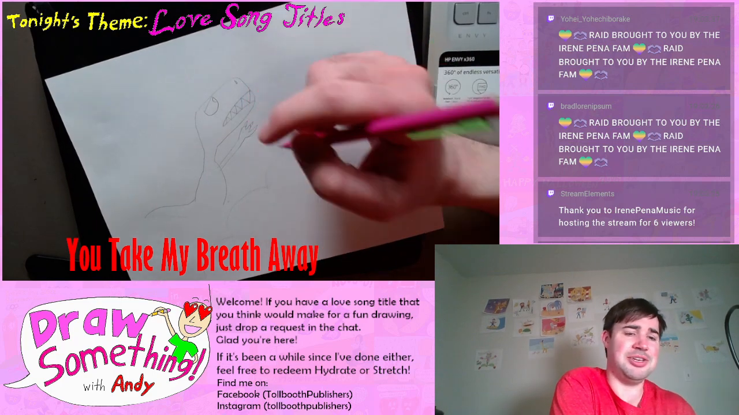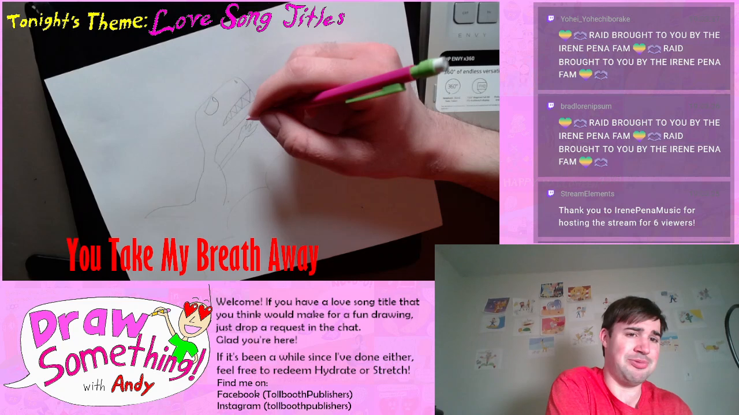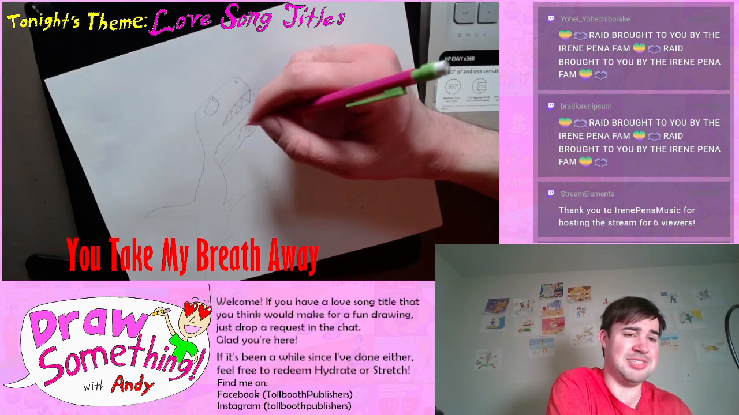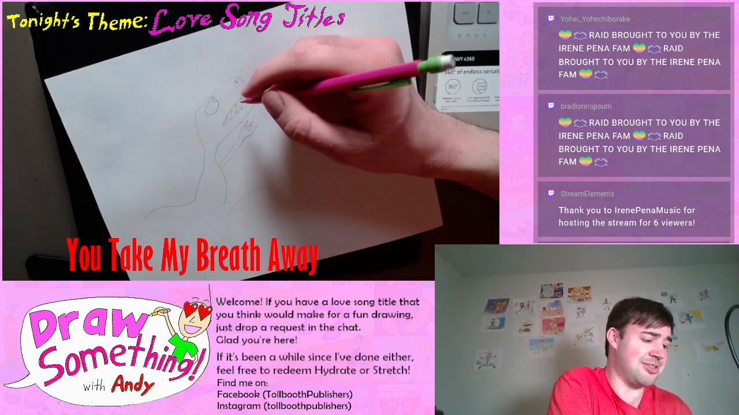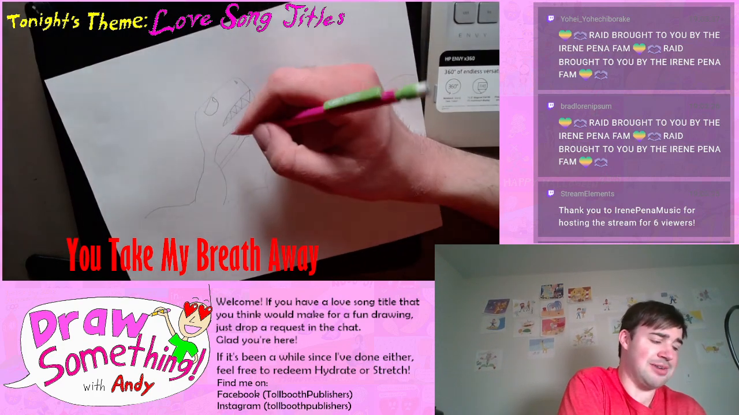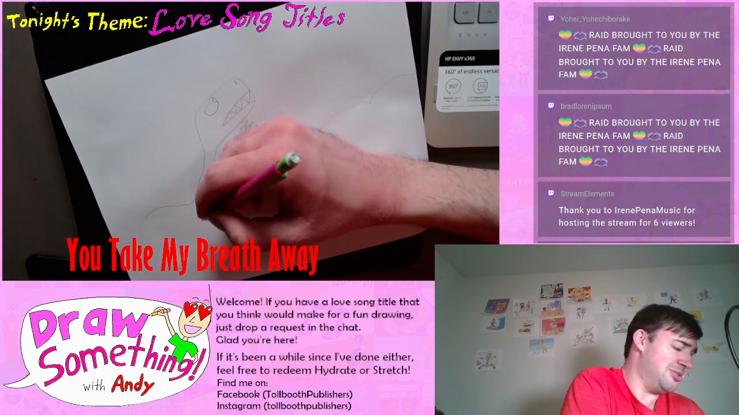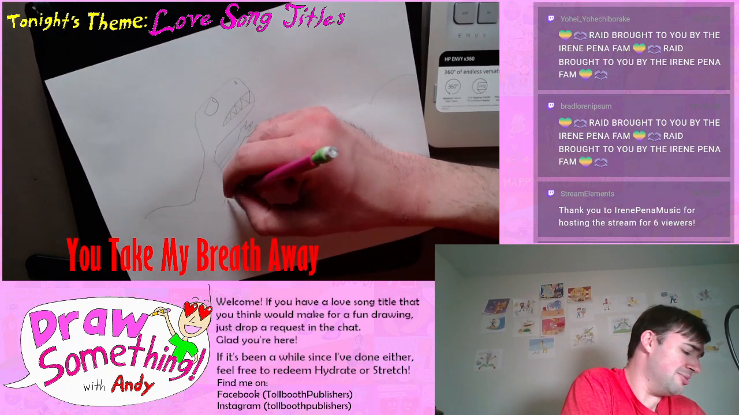So tonight I'm doing drawings based on love song titles. I'm starting off with Rex Smith's "You Take My Breath Away," a classic love ballad from 1979. So far I've drawn a T-Rex, and I'm getting to the take-your-breath-away part.